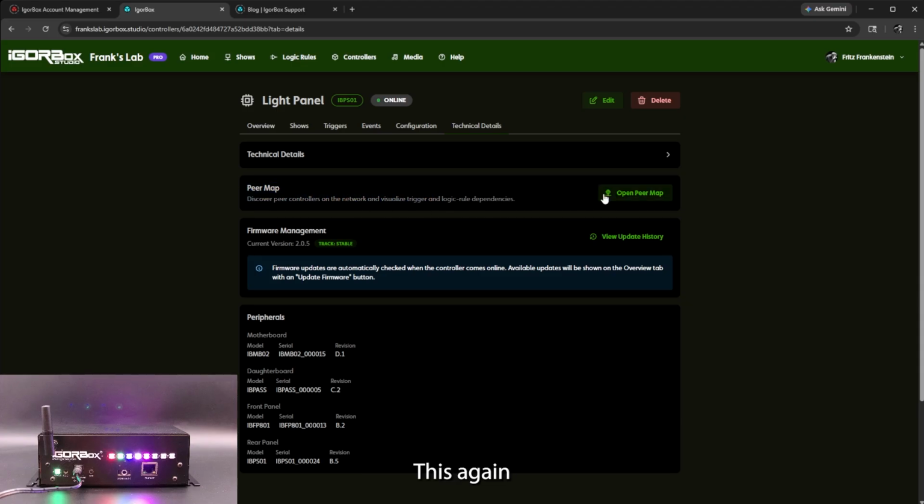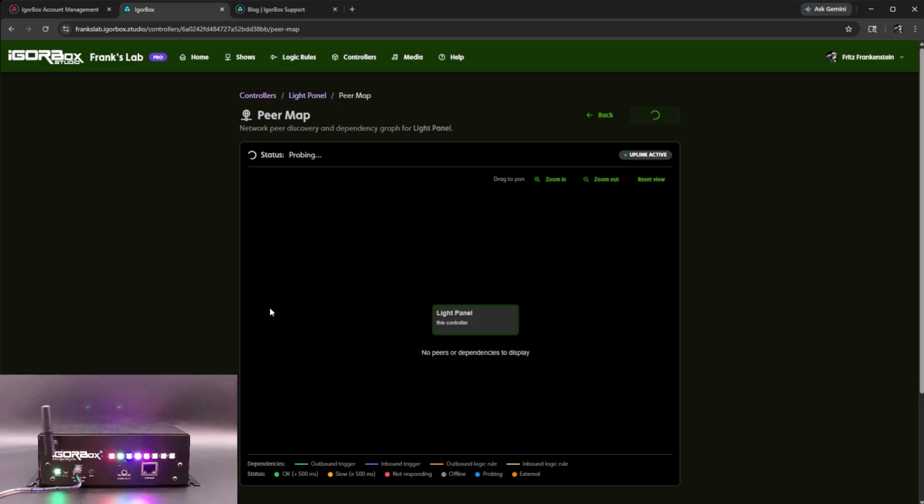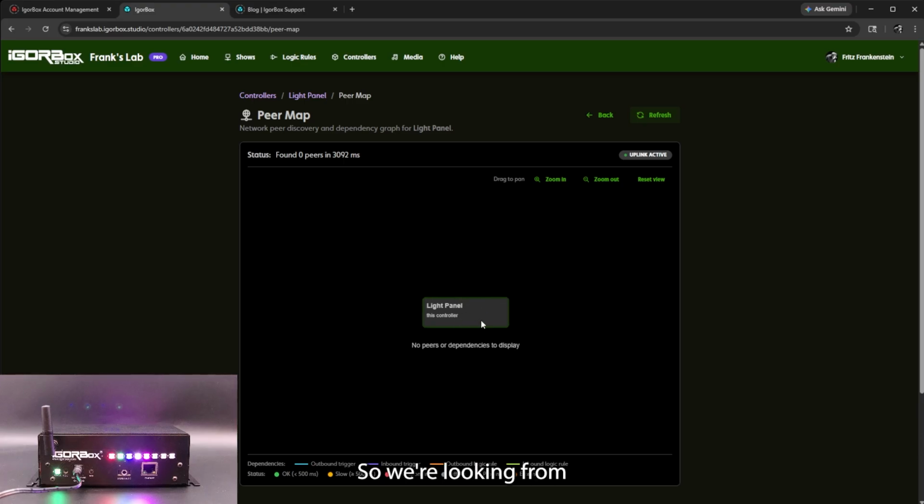Under the peer map, this again is a diagnostic tool, but I want to show you what it does. Now we only have one controller right now. When we go to the output controller and we have more than one controller, this will make a lot more sense. But I did want to show you this, right? So we're looking from this controller here, which we named Light Panel, and it's going to look for any other controllers on the network that it knows about that's part of your studio, and it's going to check to see how quickly it can talk to those controllers. So like what the network connection is internally, so you can diagnose whether or not it can talk and how fast the data transfer is between them.